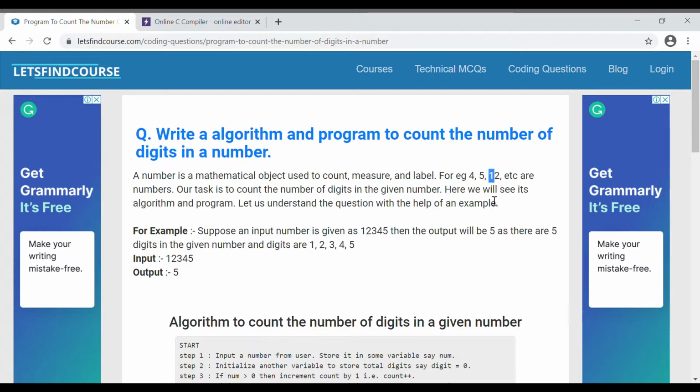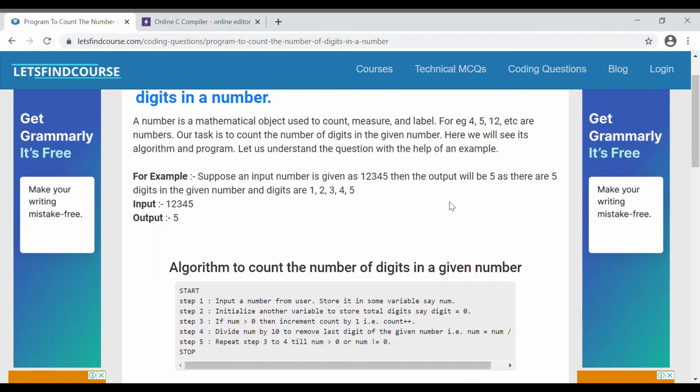So try to understand what we have to find. We have to find the count. Here 1, here 1, here 2, right? So the question is asking us to write a code to find the number of digits in a number, right? So this is what the question is saying. So now let's look at how we can do this.